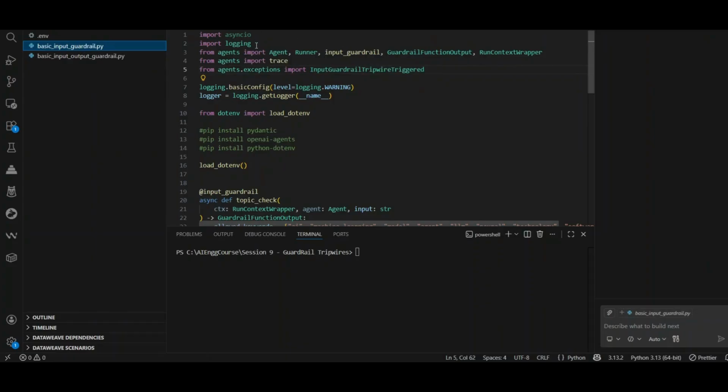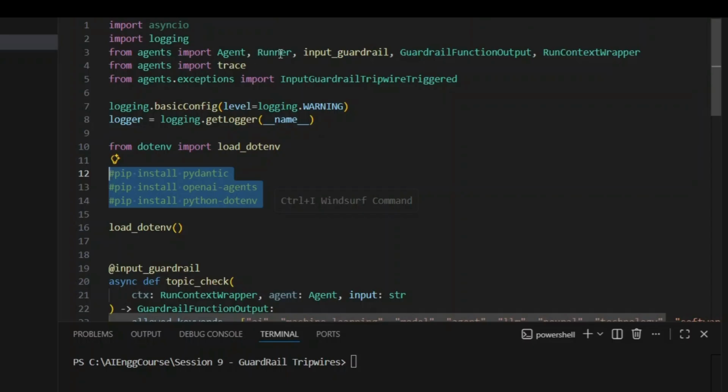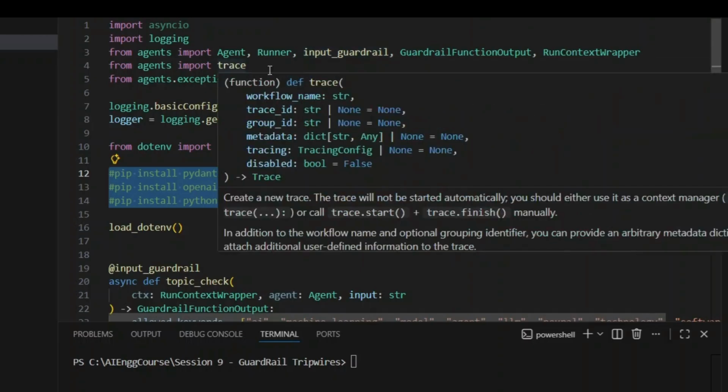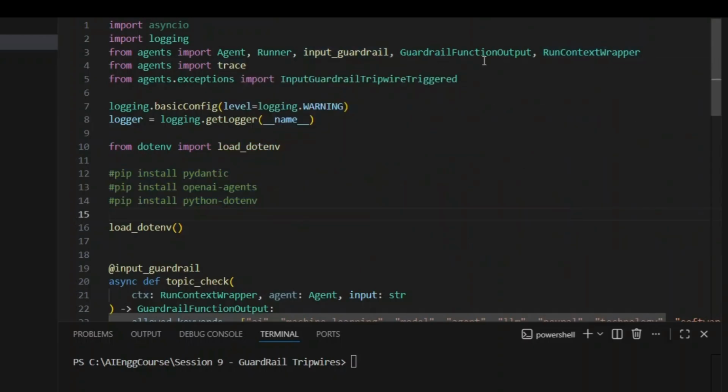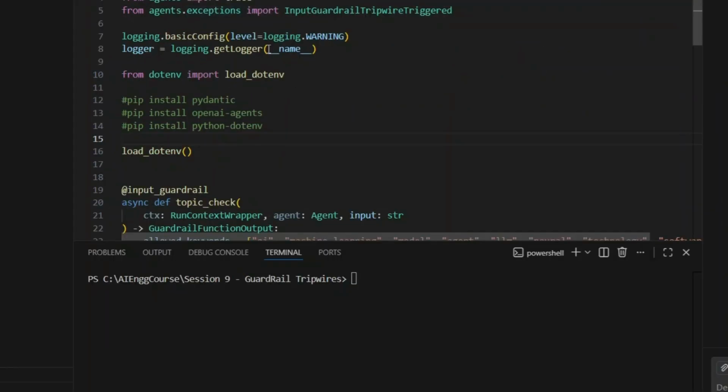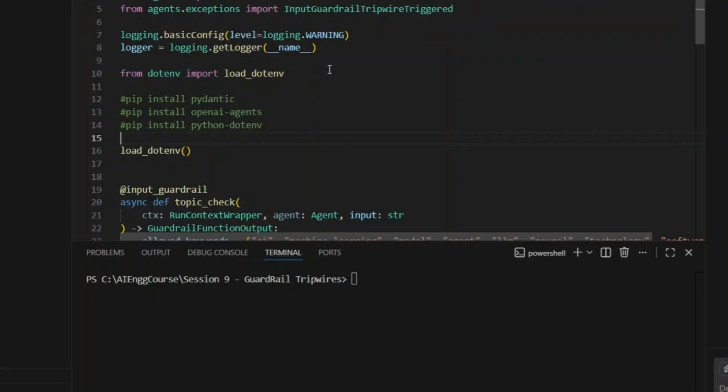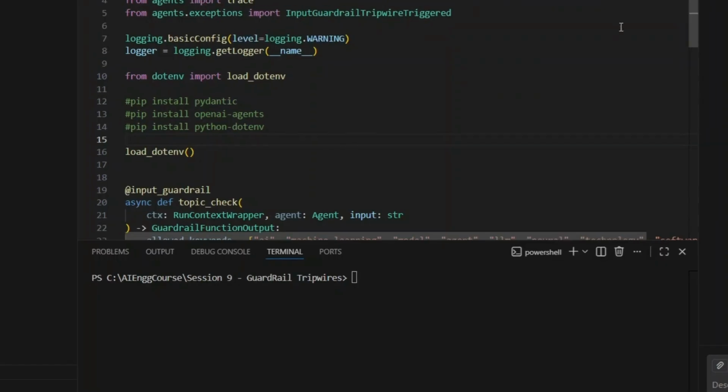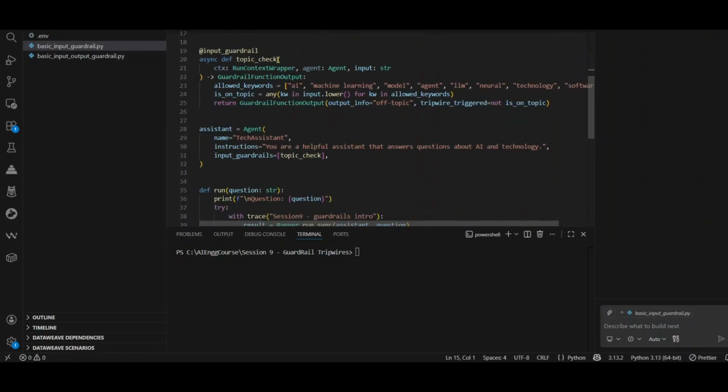On the top, you see some familiar import statements. If any of these import statements do not work for you, you have to use these pip commands. As you see, we are just importing some basic built-in blocks like Agent, Runner, and trace, along with some new things like GuardrailFunctionOutput and InputGuardrailTripwireTriggered from the agents exceptions module. After that, these are basic logging statements, as we are moving away from using basic print statements, and then importing our .env file.